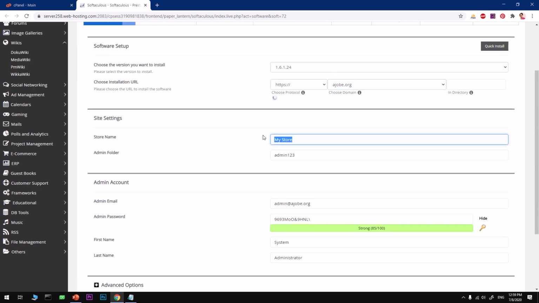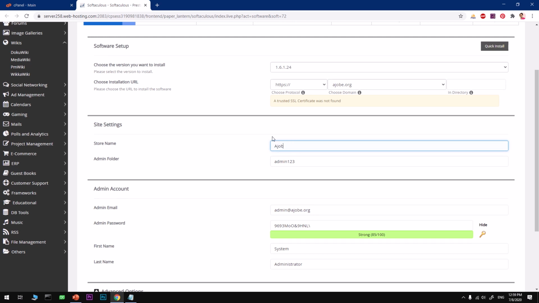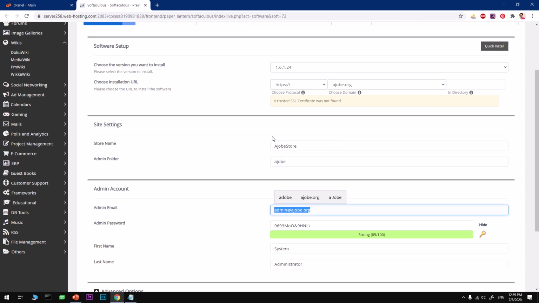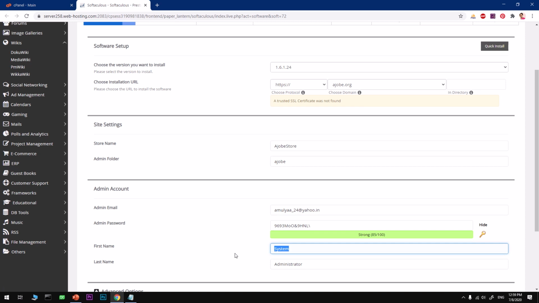So my store, I'm going to say Ajob store. Admin folder, I'm going to say Ajob, and this is admin email, so you only need email. So what I'm going to do, I'm going to use my personal working email ID here. Go ahead and type in a password that must score above 85. I'm going to go with this default password generated by this. Okay, so that's last name and first name, whatever name you want to give, go ahead and give it.